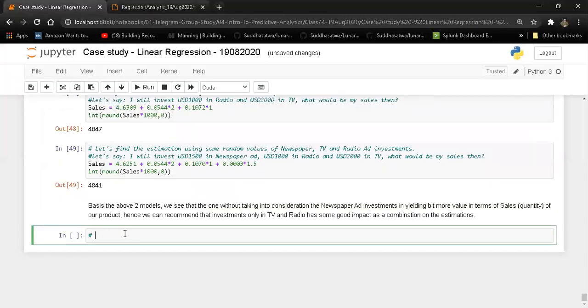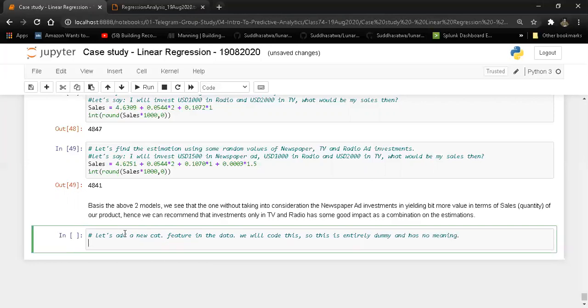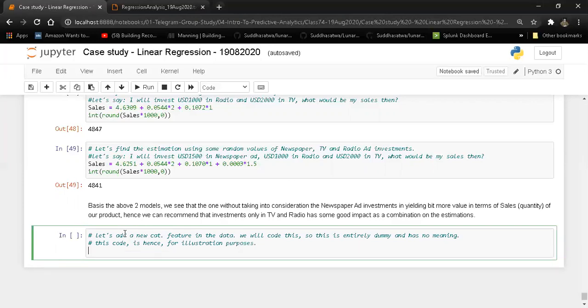So what we are trying to do, let's add a new categorical feature in the data. We will code this. This is entirely dummy and has no meaning. So this code is hence for illustration purposes. This will not solve our modeling problem, it's not going to add any value. It's just an example, right?